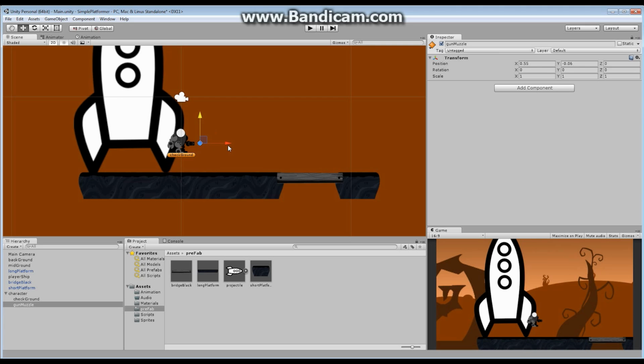So we're going to put it right here. All right, great. So this location is where I want my actual rocket to shoot from.